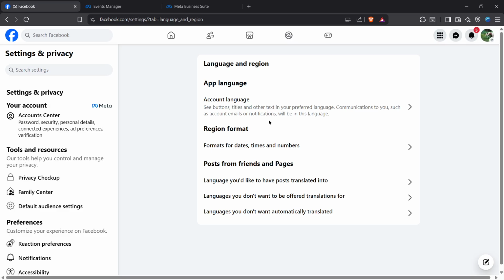Close and reopen the Meta Business Suite app on mobile to ensure the language change takes effect there as well.